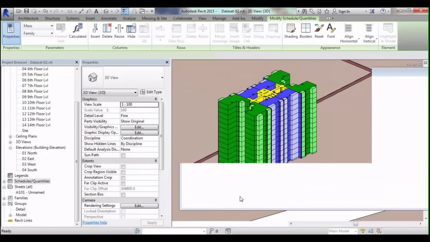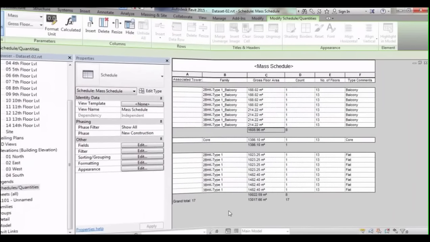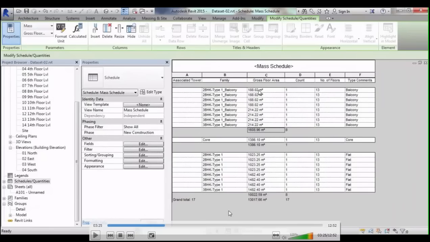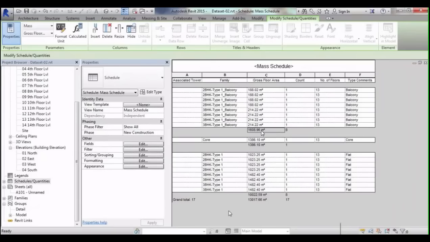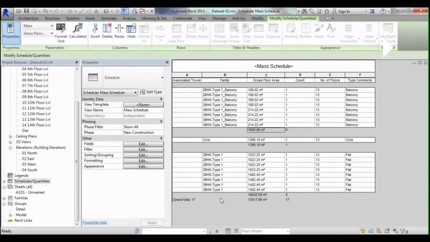Now again, it's just a tabular form. I reprocess it, just doing some sorting and such things. Now I have this figure in front of me. So I have balcony units, I have core, I have flat. I can see that each of the blocks is 13 floors high and this is the total floor area which I'm getting of my balconies for flats, for core, for this building.